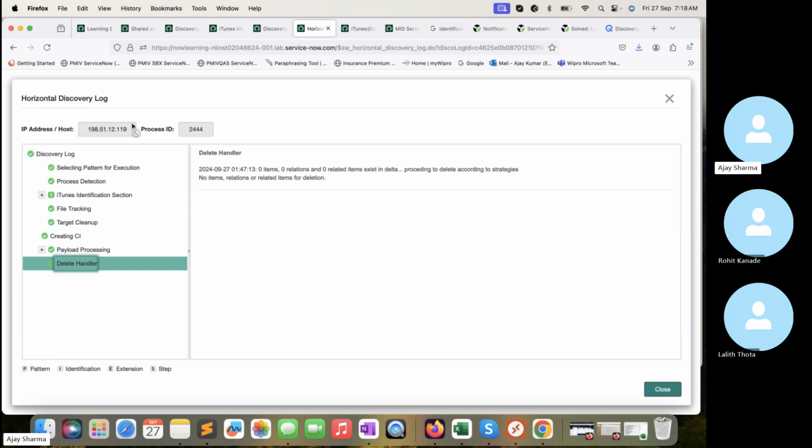So every step of the pattern is green and checked, right? It means we do not have any issue in the pattern, right? And we can also see the PID extension and steps. If something is there, it will also be highlighted in yellow or red, right? If we are getting any error, but that is not the case.